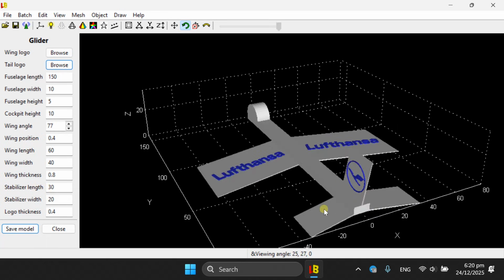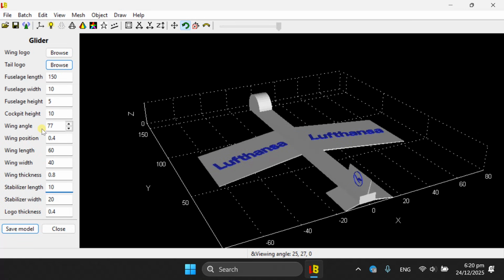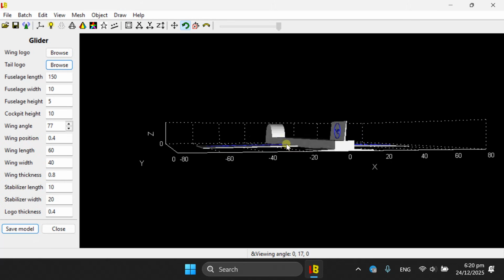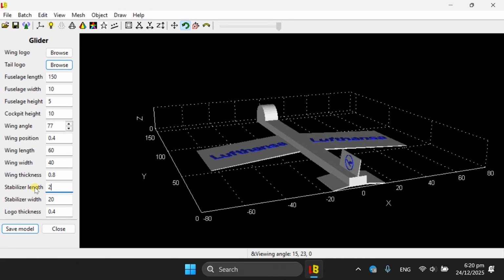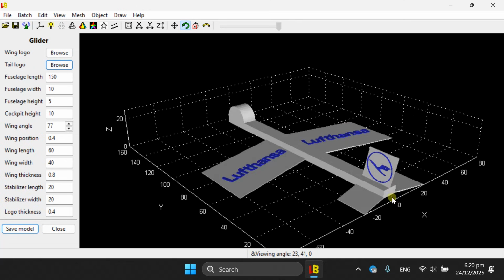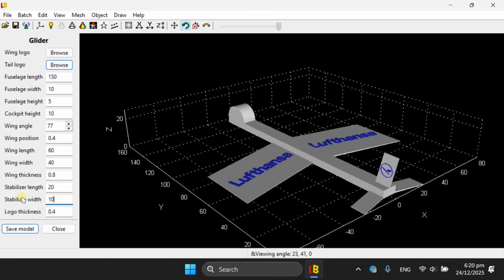Stabilizer length refers to the length here. You can reduce the length or increase the length as you wish. In my current implementation, the length is shared by the vertical and horizontal stabilizer. Stabilizer width refers to the section that contacts the fuselage. You can increase it or reduce it.